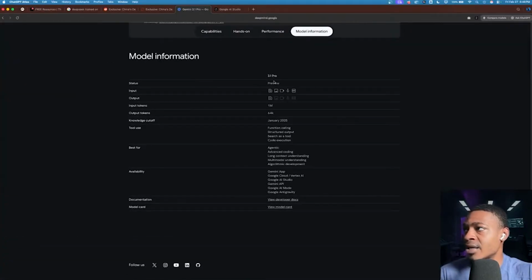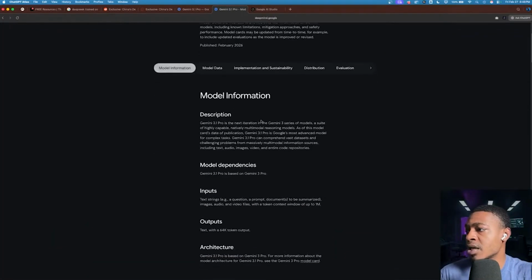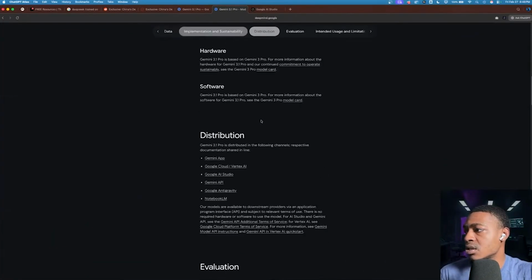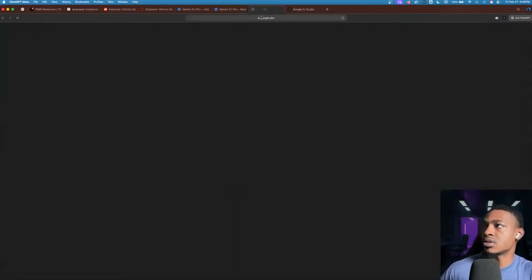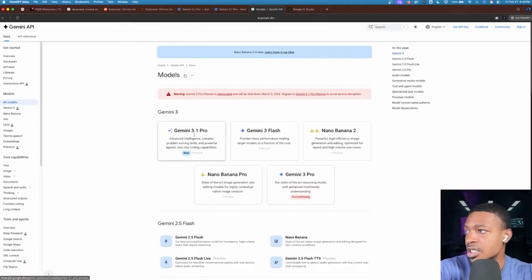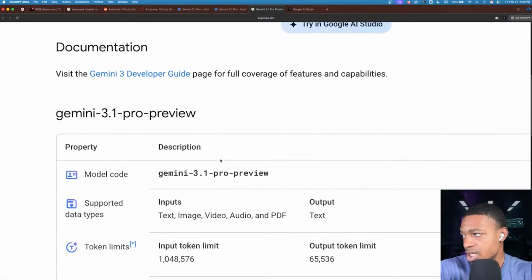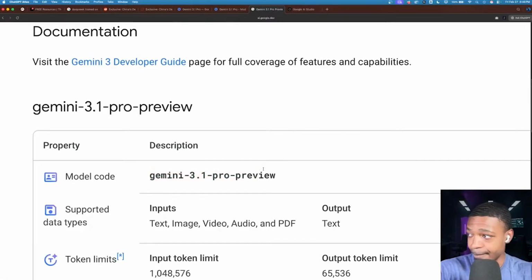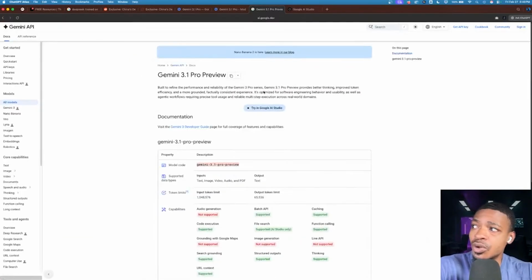If you do want to add, let me see the model card so I can get you guys the model name and stuff like that. We can do this one. All right, so right here, if we go 3.1 Pro, if you guys put this model name inside of your OpenClaw and you say add this model from the Google provider, it'll go ahead and add 3.1 to your OpenClaw so you can utilize it.